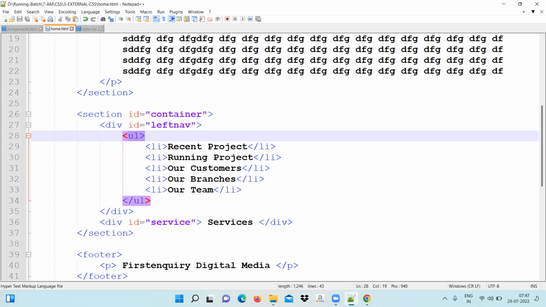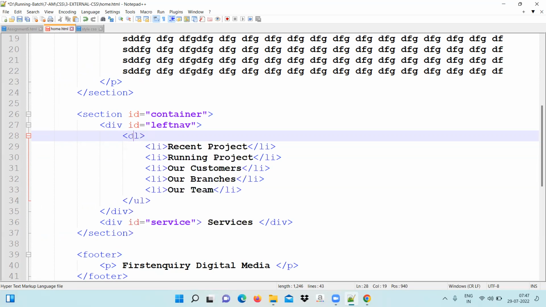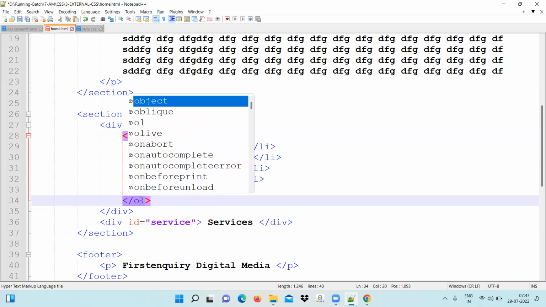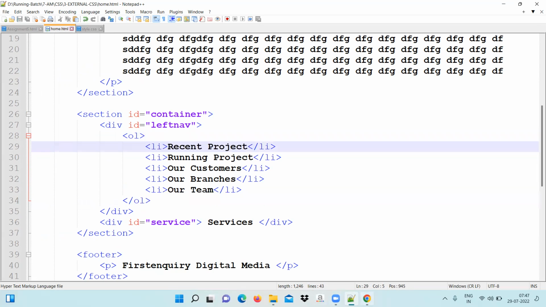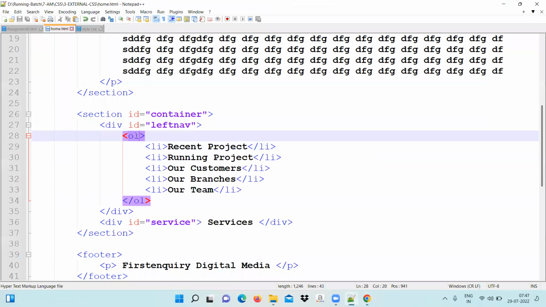So what we can do, we can convert into OL, and OL, and then check. OL should not get the similar property. Yeah, OL is not getting the similar property. Convert into OL tag, ordered list.